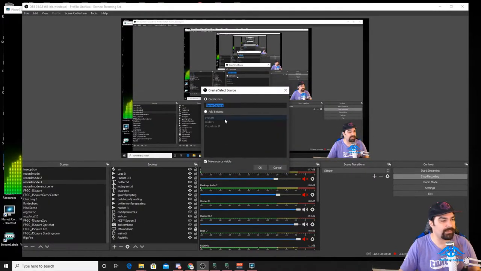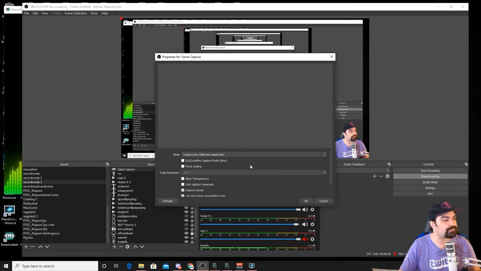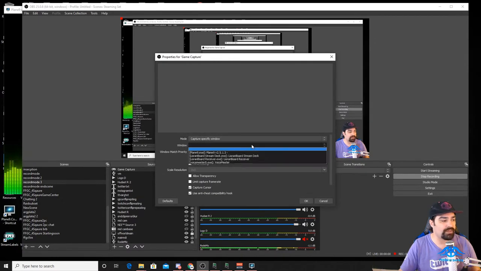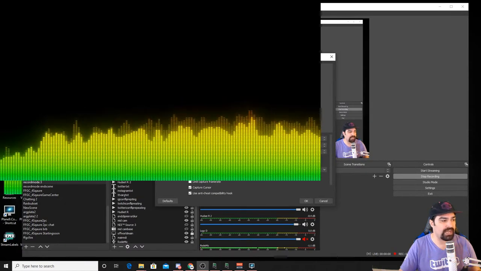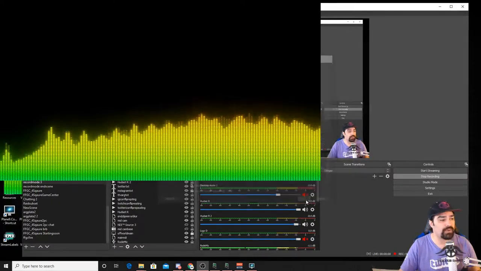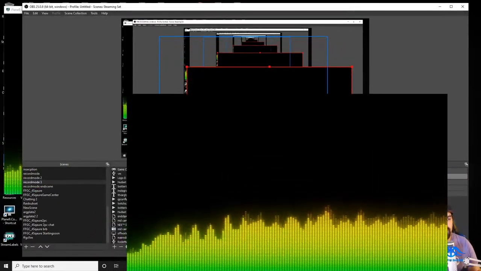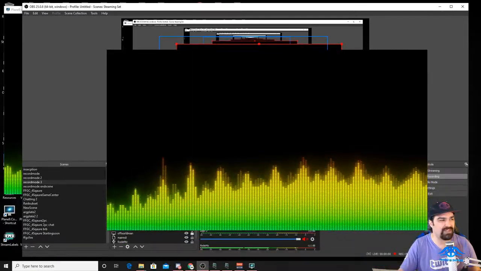You can name it whatever you want, hit OK, and then underneath the mode, go ahead and pull down the pull-down menu. We're going to capture a specific window, and then underneath that window, we're going to capture Plane 9, and there it is right there. I'm going to hit OK real fast just to show you what it looks like. You can see that it's not transparent at all, which is what we need to fix.